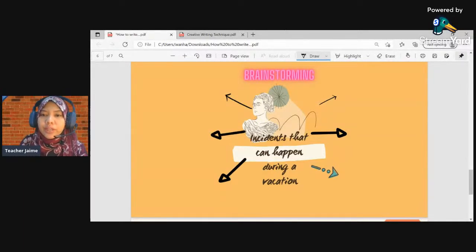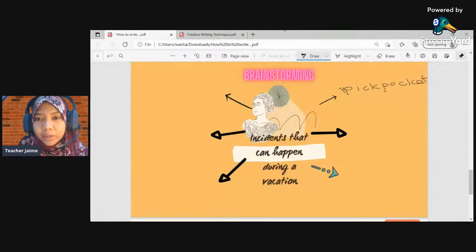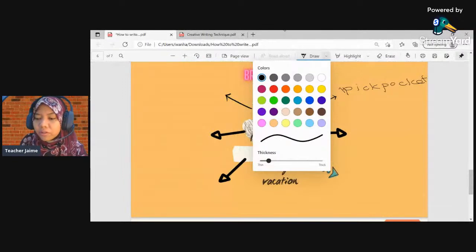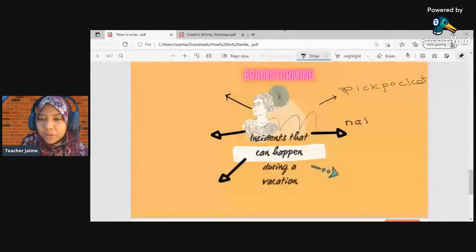So I already put some just now. I wonder why my pen is like this. Oh my god, this is not nice. I cannot actually type it out, but it's okay. Pickpocket incident, natural disaster. Natural disaster, yes, it can happen. Very good, thank you.